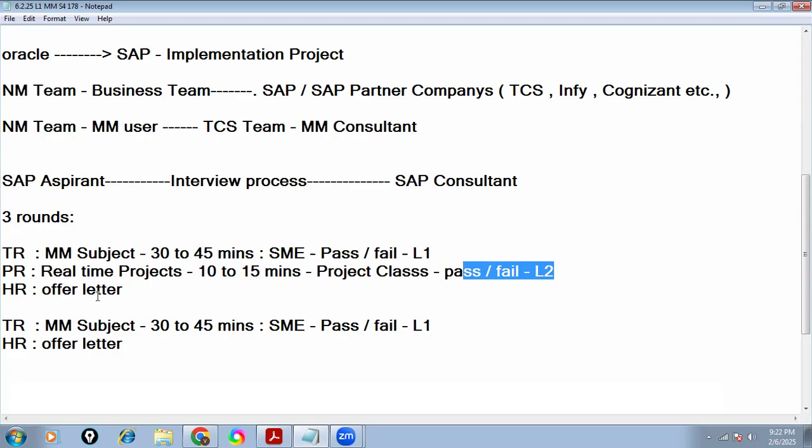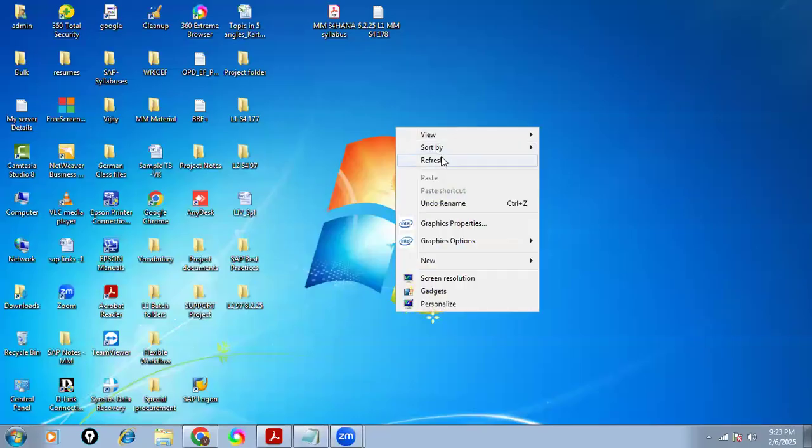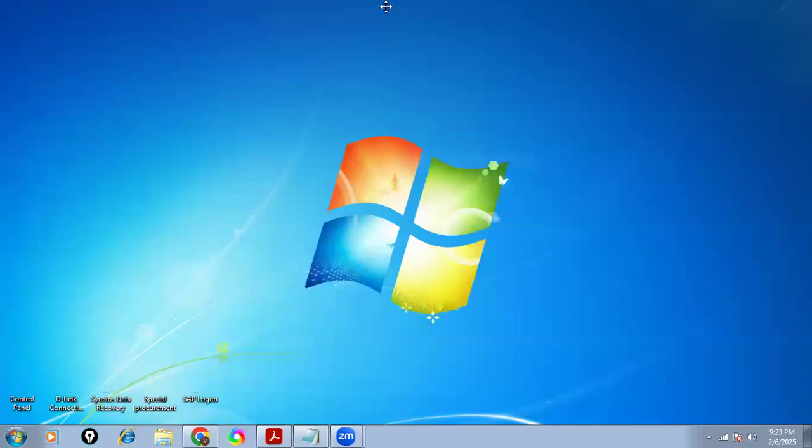All right, ma'am. Now it is clear. SAP consultant means you must face 3 rounds. SAP user means 2 rounds. Remaining data migration and other jobs also 2 rounds only. Project round is not there. That is clear. Okay. So what am I going to cover during these classes? What kind of syllabus am I going to cover?